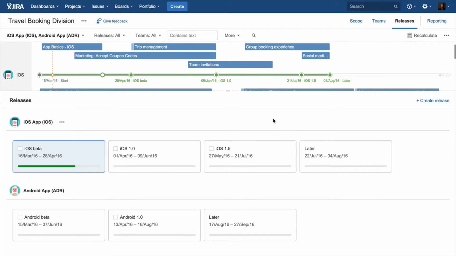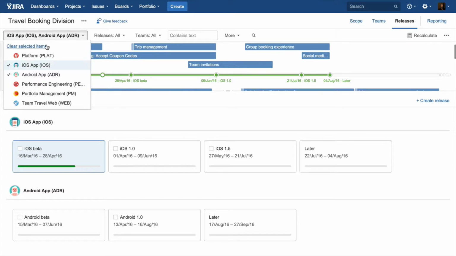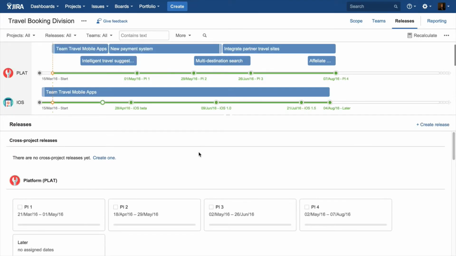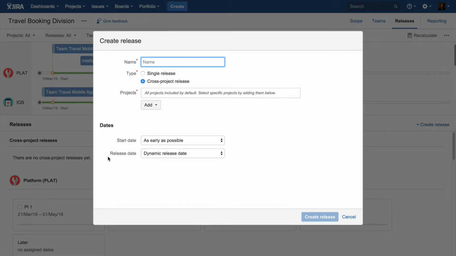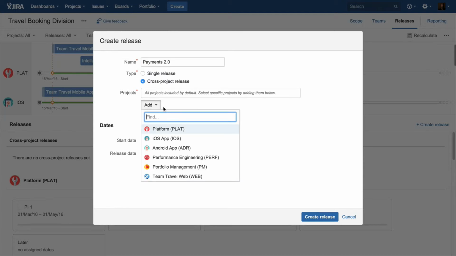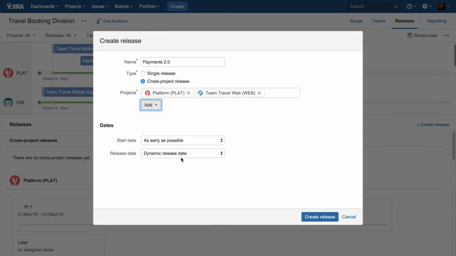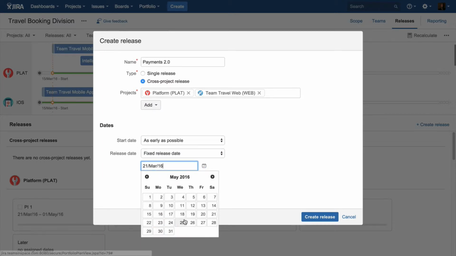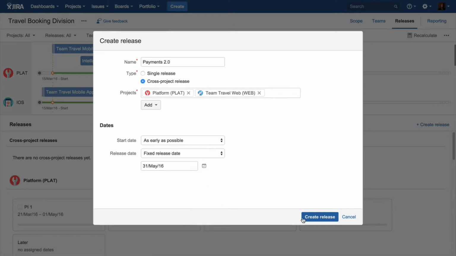So let's remove the filter that looks at these two separate projects only, in order to get an overview across all the different projects. We see now a section showing up here for cross-project releases, and we can easily create a new cross-project release. For example, we'll create a cross-project release called Payments 2.0, which involves work of the platform team as well as the Team Travel mobile web team. And as so often, we have a hard date of 31st of May, or at least it's our current target.